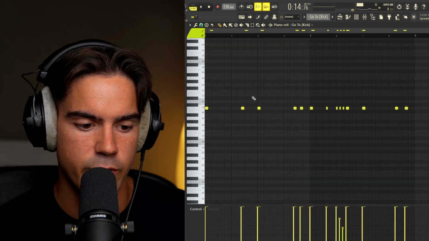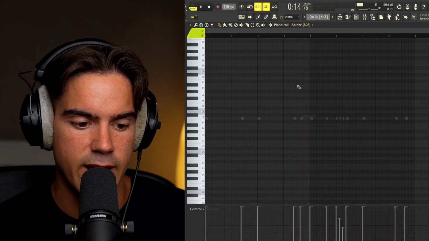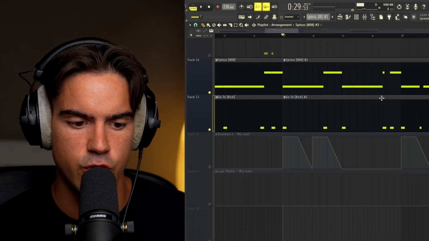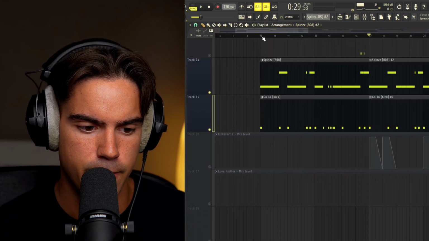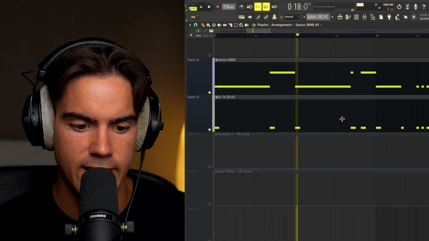Just take a listen. But we have to look at both the kick and the 808 at the same time, because it might look a little bit crazy right now, but it's not really that crazy. So I'll zoom in a little bit on the first section right here, just so you guys can see the kick and the 808 playing at the same time.